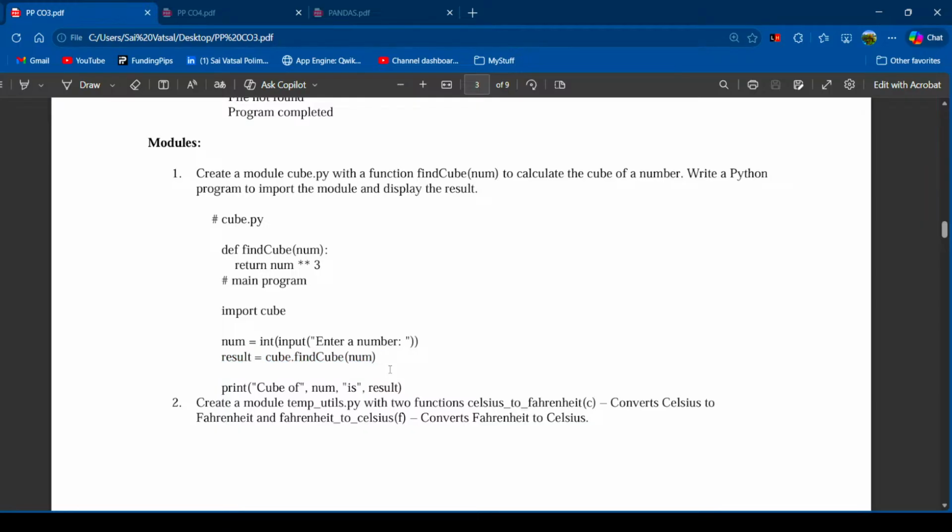So give me one second, I'll write it. So def find_cube. So after that, it should return num to the power of 3.